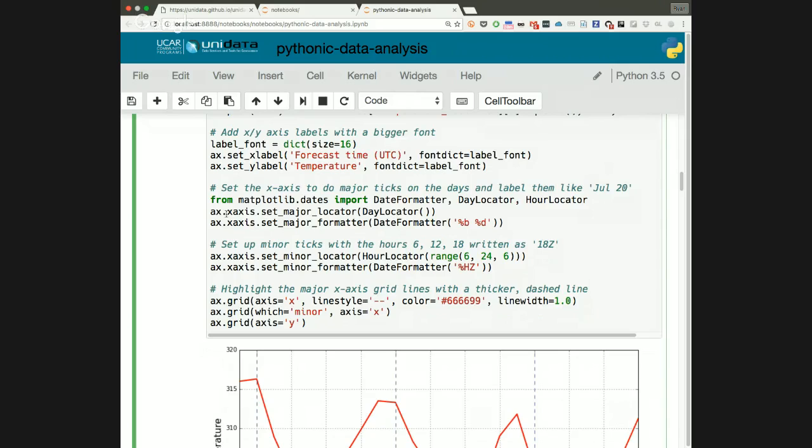So on the axis object, we get the x-axis attribute. The axis has attributes for both the x-axis and the y-axis. And on the x-axis, we call set major locator. So that's setting the tick locator for the major tick marks. It actually has a notion of major tick marks and minor tick marks, so you actually have two different levels here.